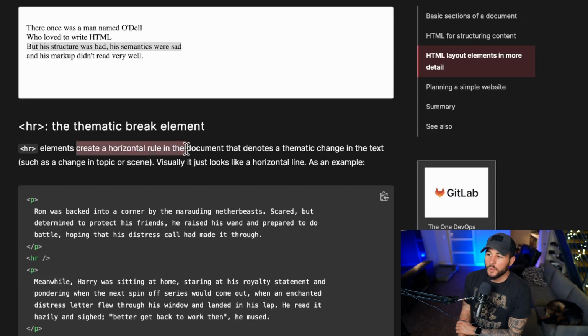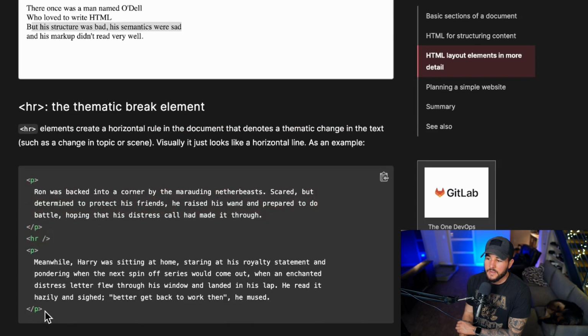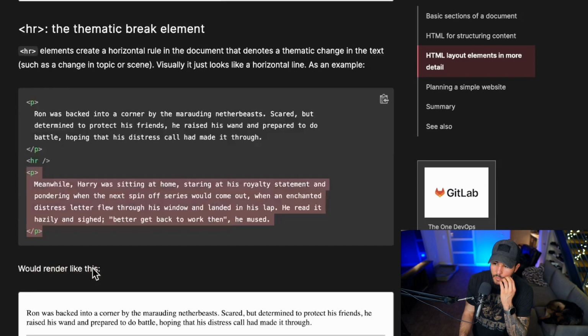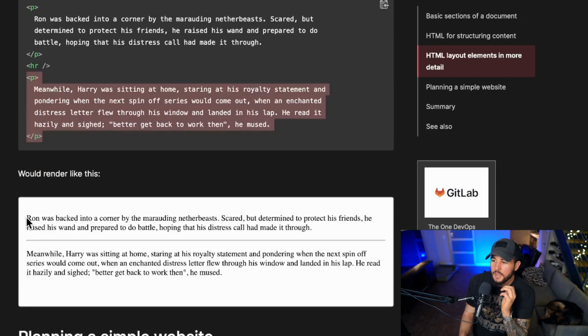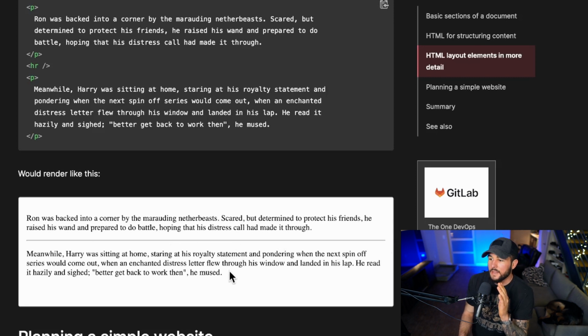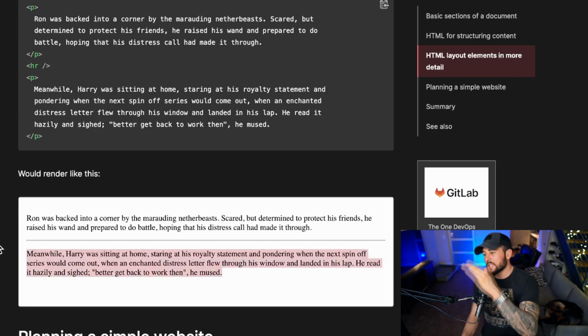Now you can do a very similar thing with the HR element, but with these, they create a horizontal rule in a document that denotes a thematic change in the text. So for example, you might have a paragraph and then you might use an HR element and then you might have another paragraph following that. And what that would look like on your page is your first paragraph, and then you would have a horizontal line going all the way across your page, and then your next paragraph. So this is ways to kind of break up your text with a horizontal line here.